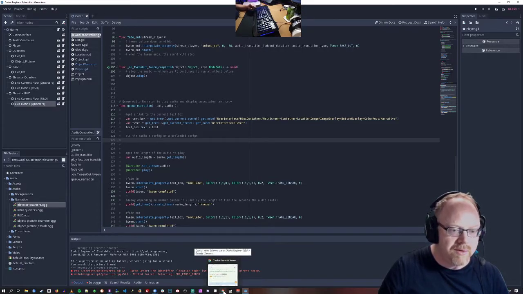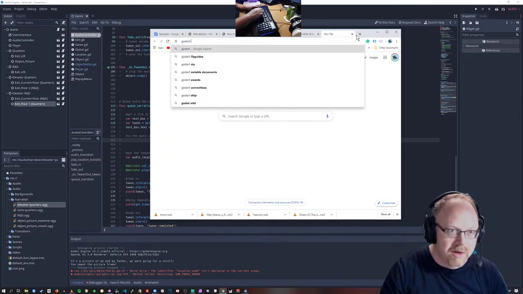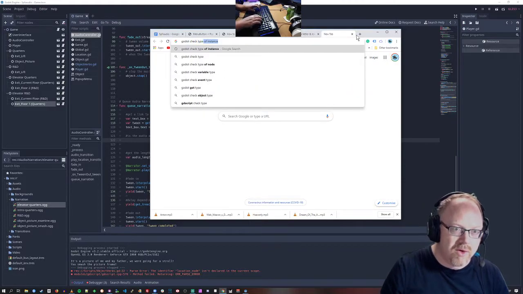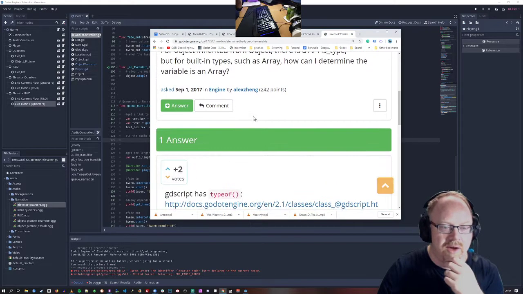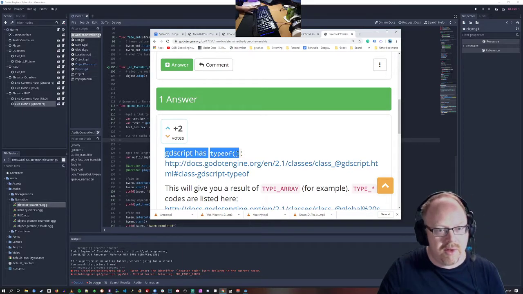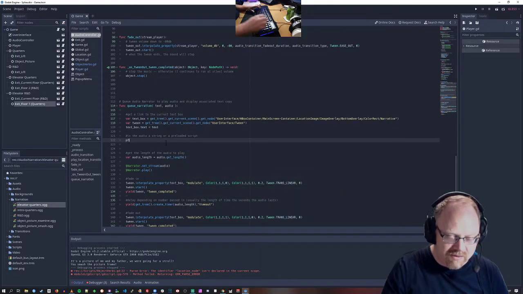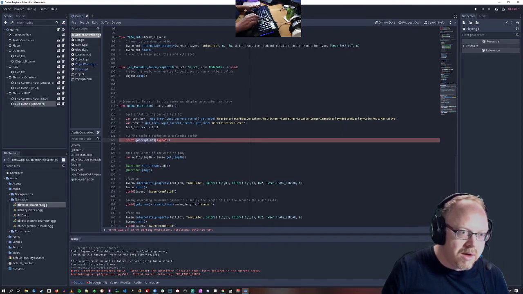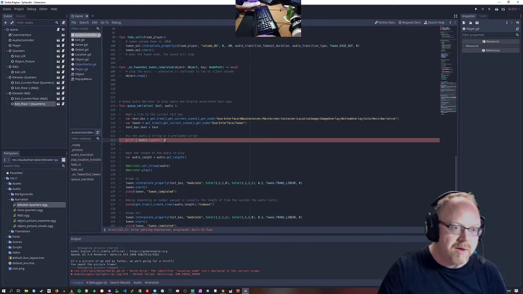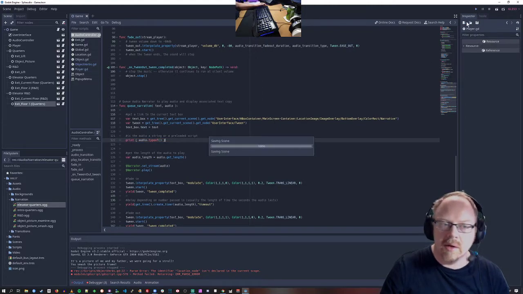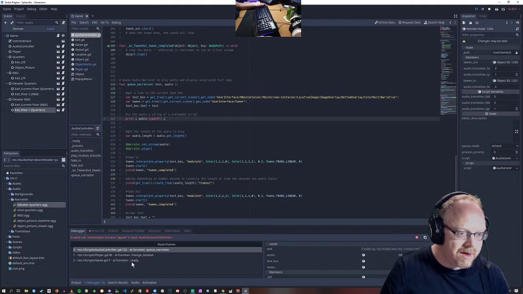Now, didn't we do this before? Oh, yeah, we can do a Godot check for internal types. Godot check type. It's variable type, right? Basically, you just want to check if it's a string. Type of. So print audio dot type of, see what we get there. Non-existent function type of in base audio stream. Yeah, okay.